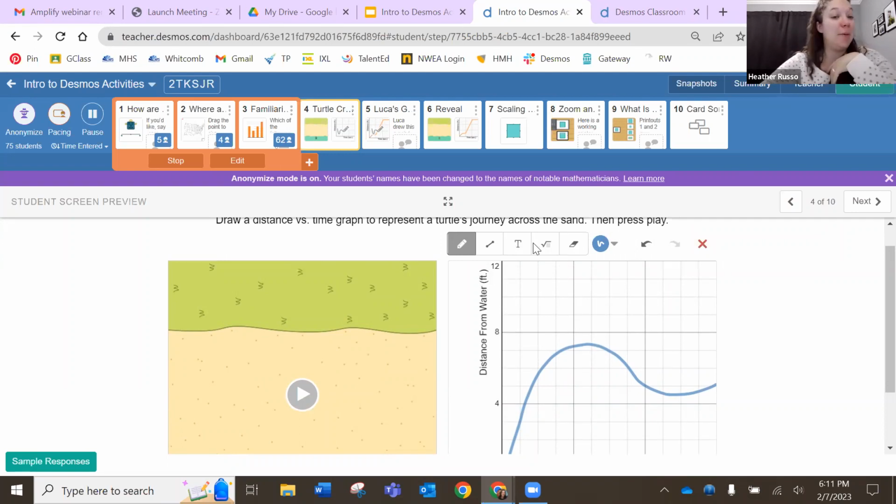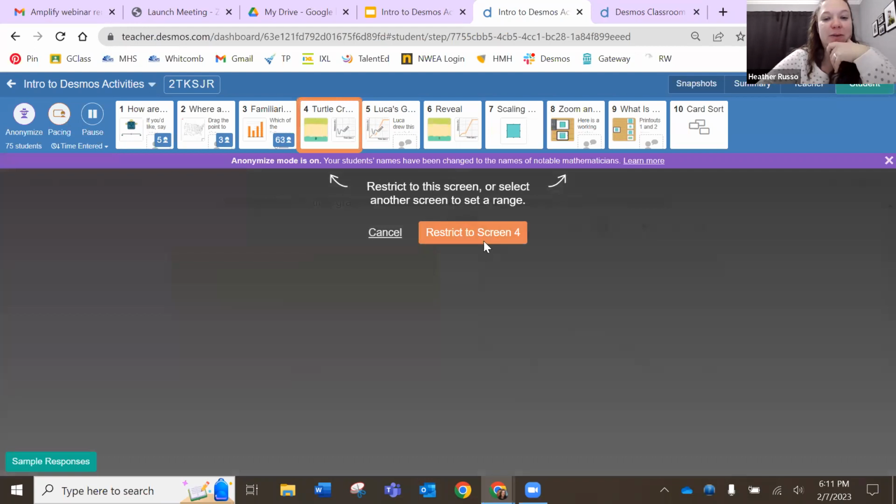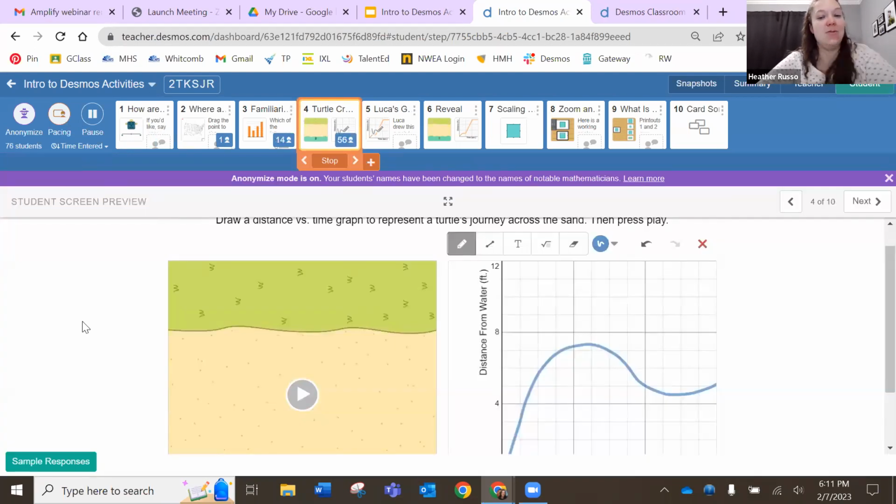Simple. So I'm going to give you a couple minutes to play around with that and have a little bit of fun with it. So you can go ahead right now and go to your Desmos activity tab. Leave the Zoom for just a couple minutes and have some fun with the first screen of Turtle Crossing.